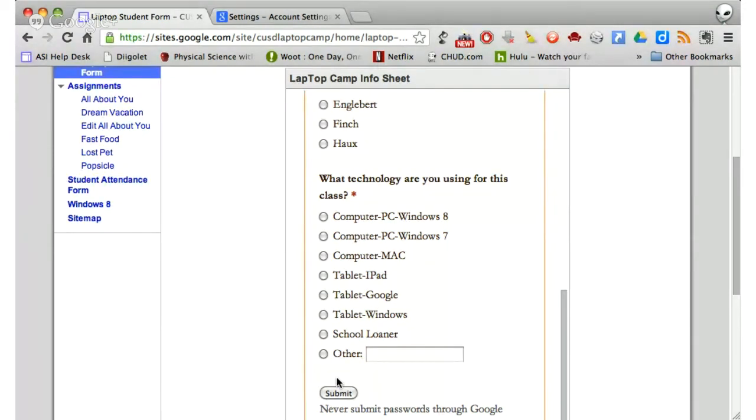If you were not able to sign in, I would still like you to fill out this form, but when it asks for your password, just put your ID number. You will not have to put in your new password. Just put down your ID number, and we're going to double check for you why it wasn't working.